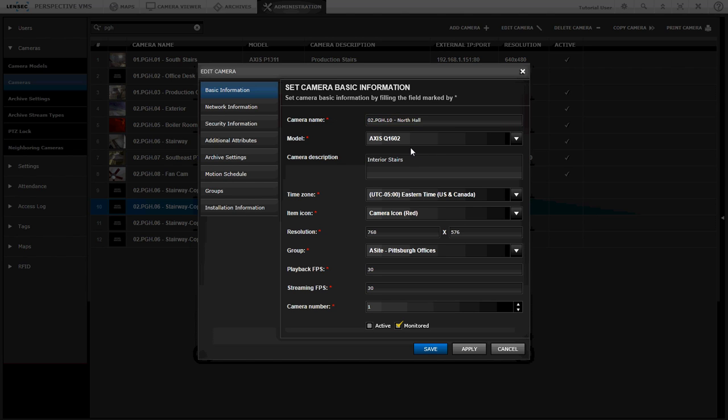It maintains the attributes of the camera that you copied from, meaning the camera model, the camera description, so you can quickly change that. The time zone, the camera icon, the resolution, the camera group, and the playback and streaming frames per second.